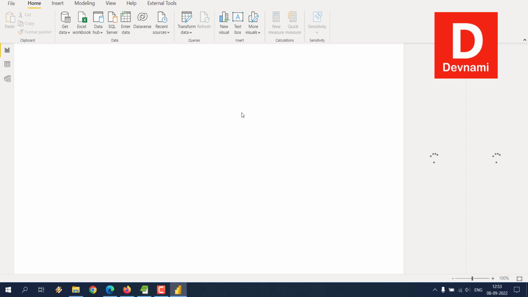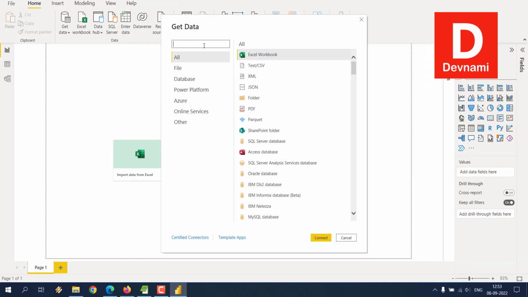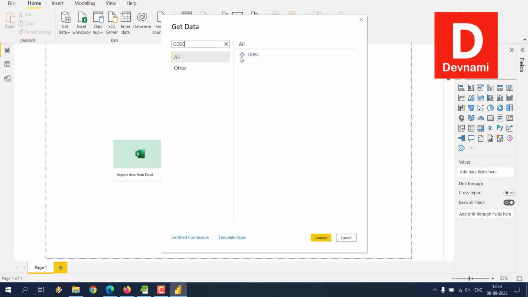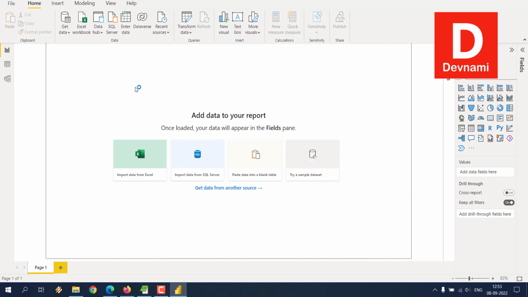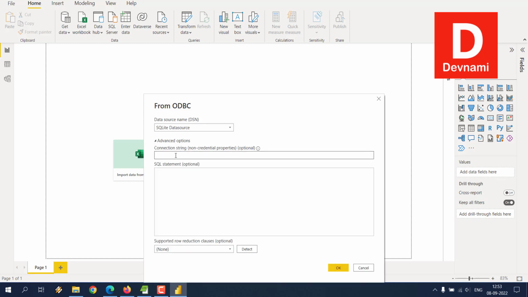So the first thing is we will have to import the data. Here we will get the data, and for that we will simply search for ODBC. Select this and then click connect. And here you see the sources. Here you can see the SQLite data source. You can go for advanced options and give it a path.